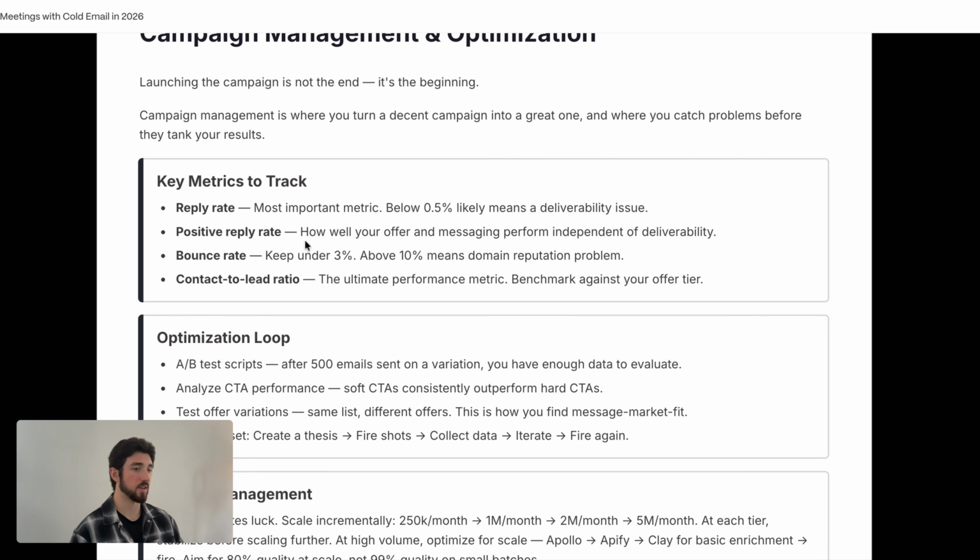Also, analyzing the intent behind the positive replies is important too. Not every positive reply is created equal. If someone wants a meeting, that's going to be more valuable than someone saying, "Hey, I just want more information." So, analyzing the intent, and you can do that with Claude Code if you connect it to Email Bison. You can pull all the positive responses and then run an analysis on the general intent you're getting, and then score it from there, and see how you can potentially improve it. That's also important to track.